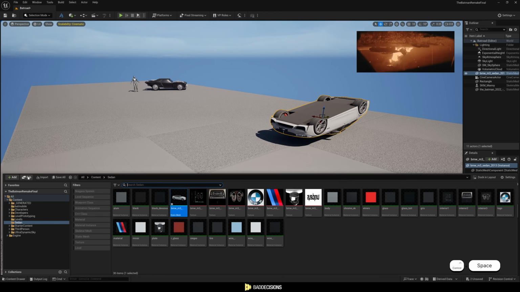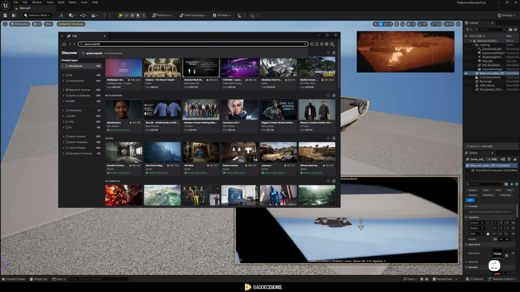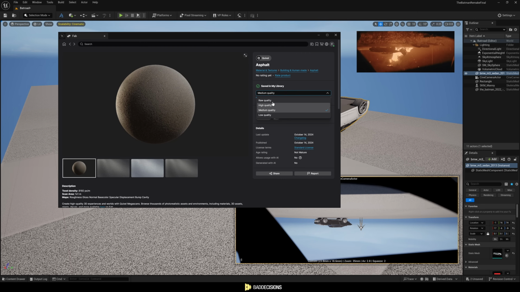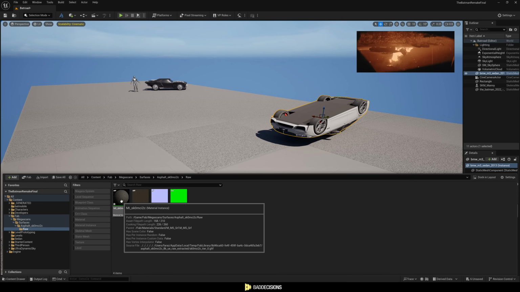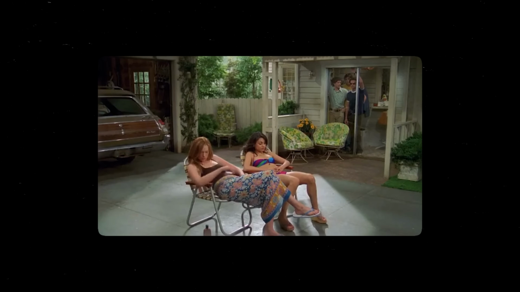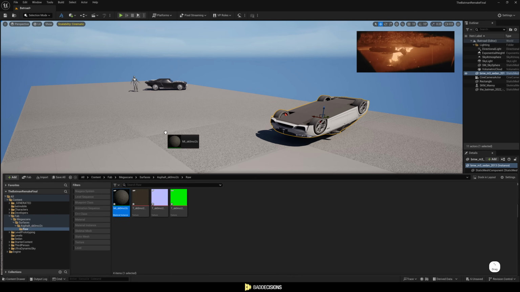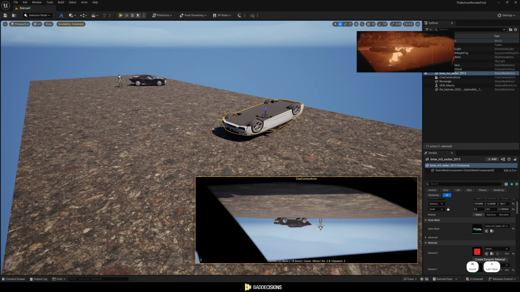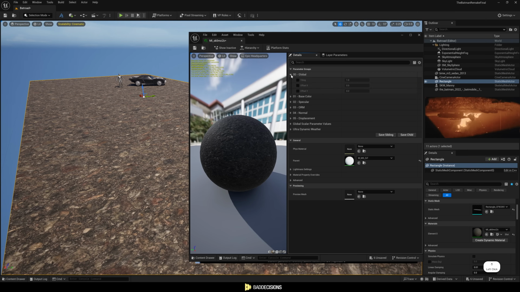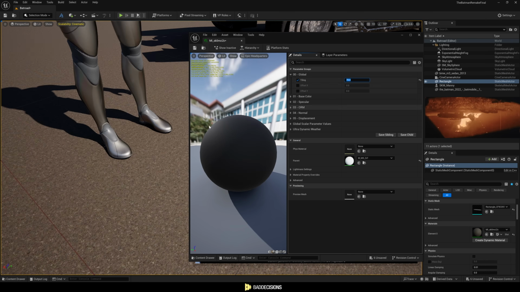And now we're going to set up the floor material. We'll search for Quixel Asphalt in Fab Marketplace and download the material in RAW, which is 8K resolution. Juicy. And apply it to the floor once you're done. To get the scale right, we'll adjust the tiling, using the mannequin as a reference to judge the scale.